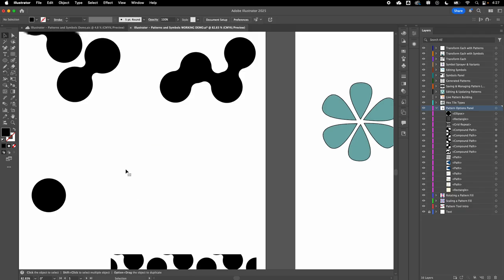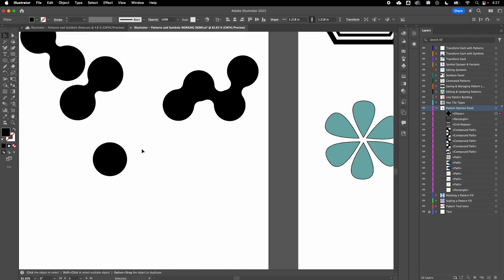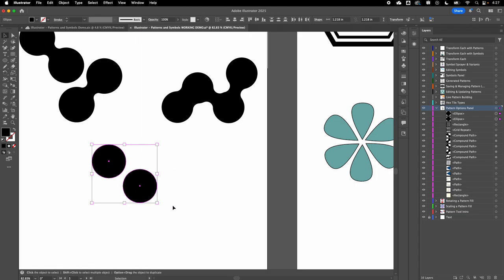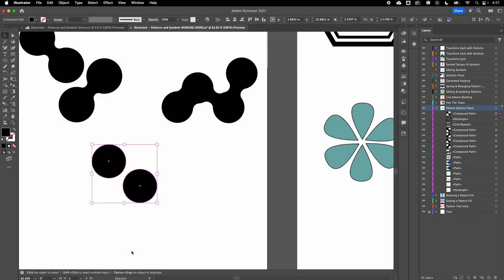So to do this, let's just take a circle. We're going to put these objects near each other and select them both. I'm going to make them into a compound path to start. So Command 8, we're going to Object, Compound Path, Make. And then from there, you're going to see there's a compound path in your layers.